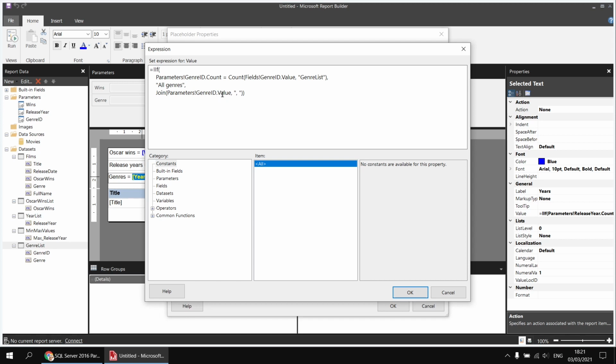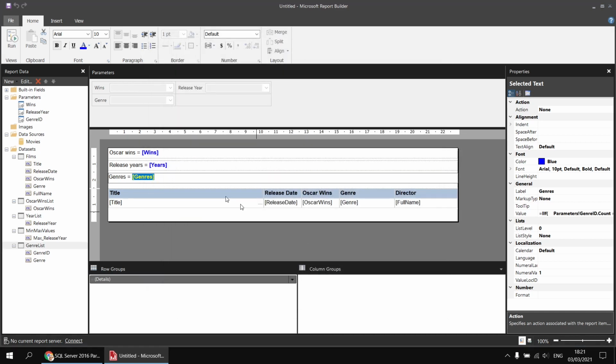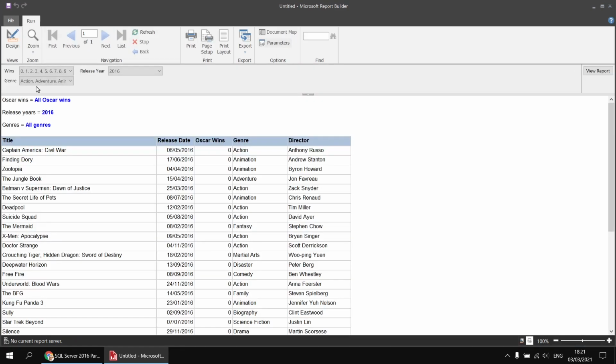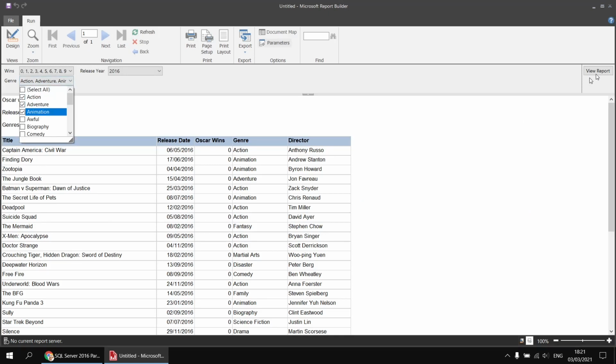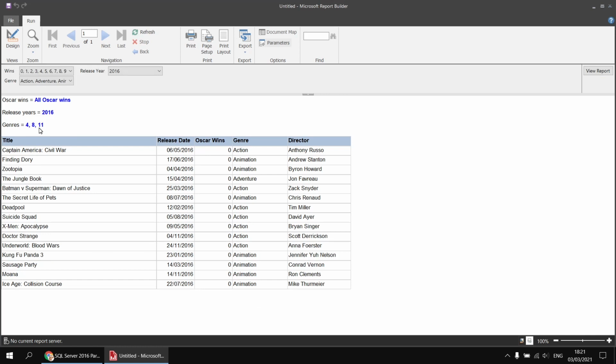Now at the moment this still says value, and if you've watched the previous videos you'll know what will happen when I click OK and OK again and run the report, and if I select not all the genres, if I just select a handful of them, I can see that I don't get the list of genre names, I just get the list of the genre IDs, because I've referred to the value of the genre parameter, not its label. So in the previous two parameters, the label and the value were the same. This is the first example where our label and value don't match.